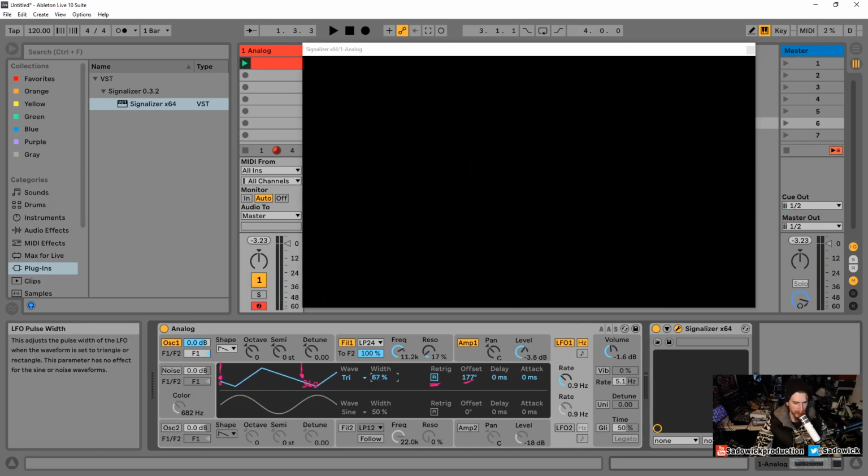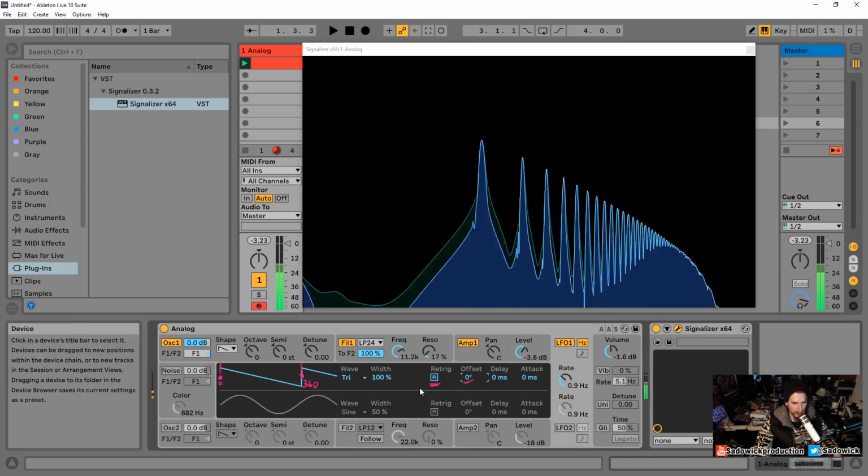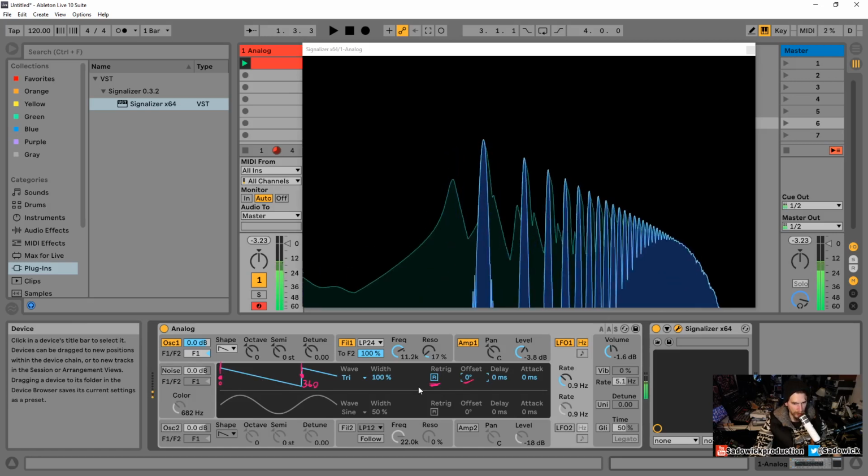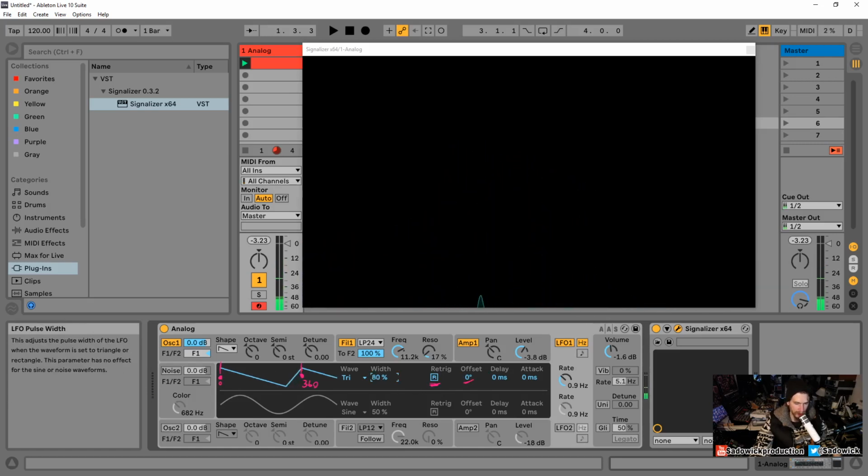And I can change the width to a ramp up. A ramp down, a saw wave. I can change the width to a ramp up.